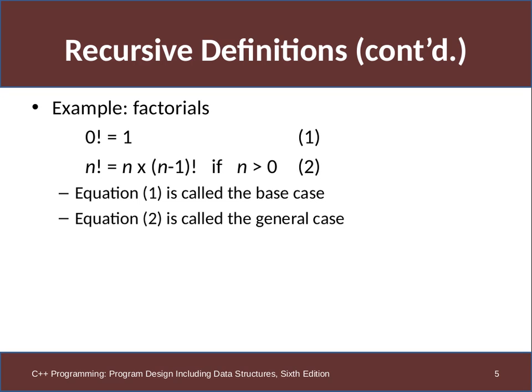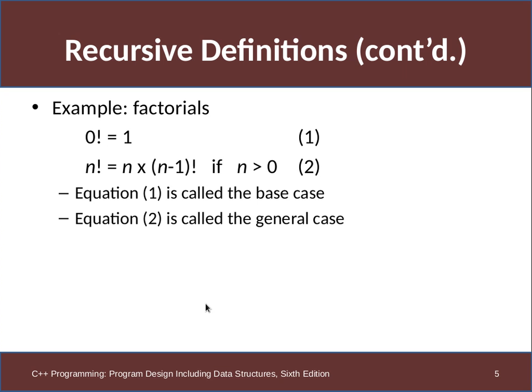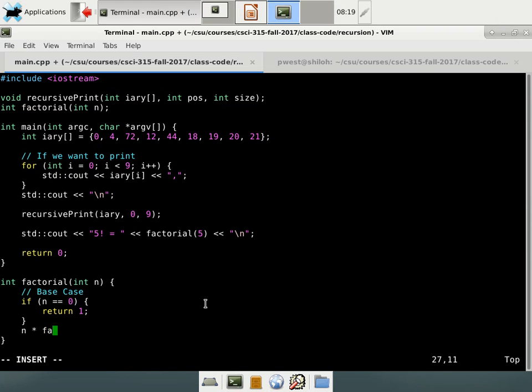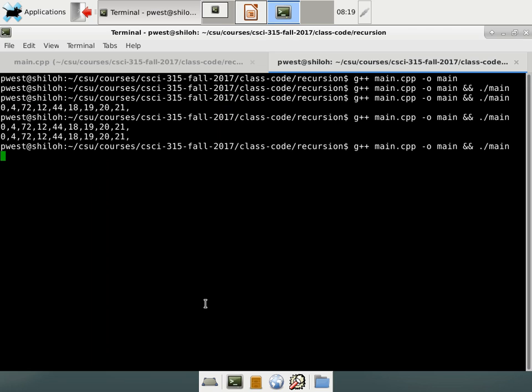Otherwise, what are we doing? We're multiplying. What are we multiplying? N times n minus 1. Not quite, it's definitely n times, but it's not n minus 1, it's actually n minus 1 factorial. There we go, yeah, times factorial of n minus 1. Now this function is returning, so we want to actually return it. Wow, that was easy. Let's see if we did that right.